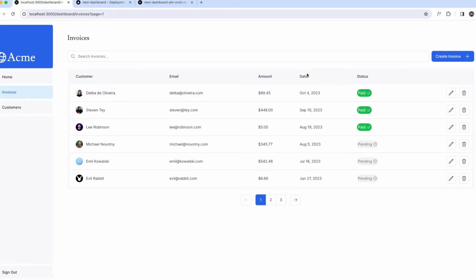Creating an invoice will have six steps. Number one, we're going to create a form to capture the user's input. Number two, we're going to create a server action and invoke it from the form. Number three, inside our server action, extract the data from the form data object. Number four, validate and prepare the data to be inserted into our database. Number five, insert the data and handle any errors. And finally, revalidate the cache and redirect the user back to the invoice page.